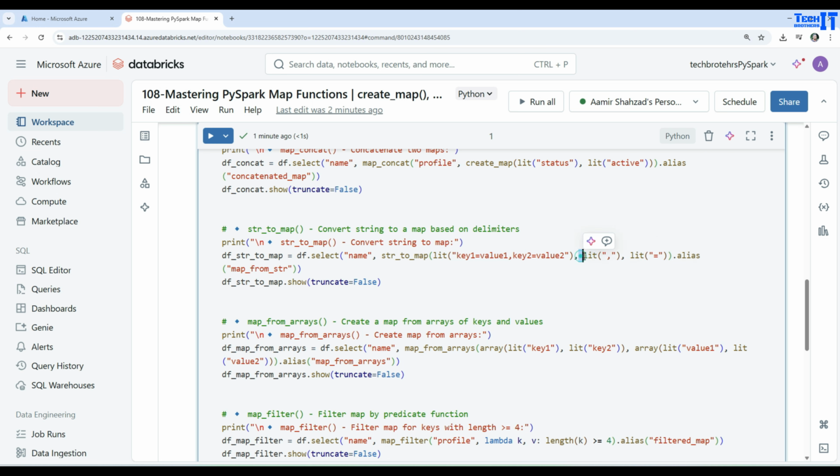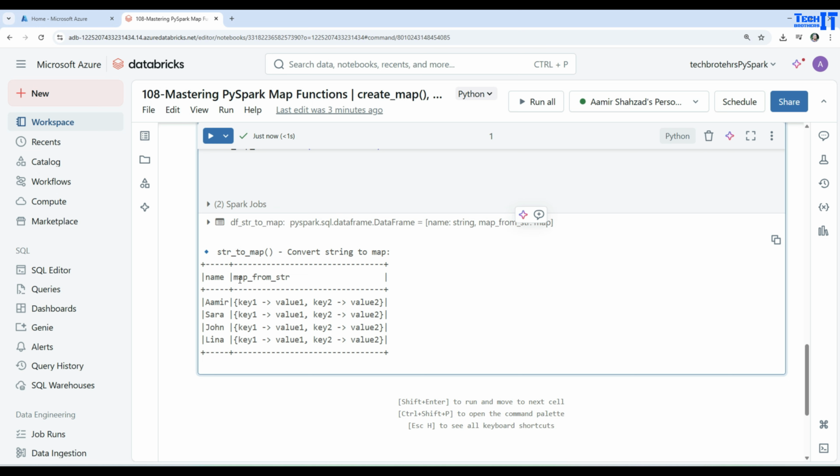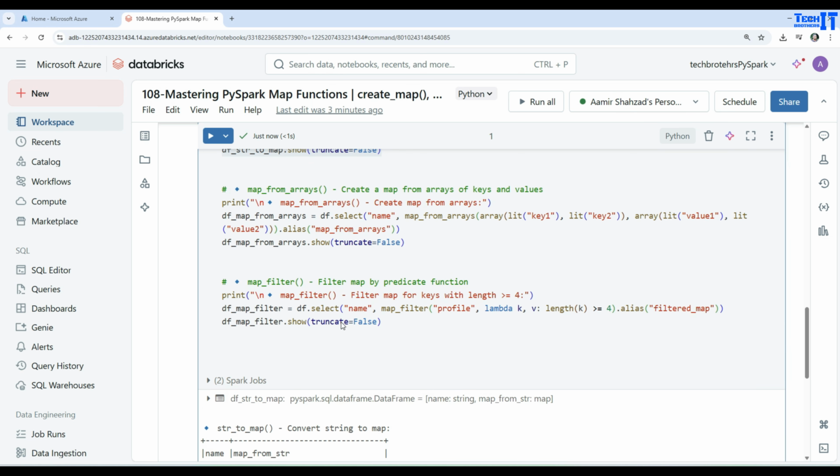So this will stay pretty much the same every time, and this is the value you are going to change. So now this is a string value, and we would like to convert it to a map. So now we are displaying df string to map dot show, and this is going to help us to see the output. So let's take a look here, and now you can see that we have a map from the string, and we have key1 value1, key2 value2, and then it's repeating for all those records which are coming from the data frame here.